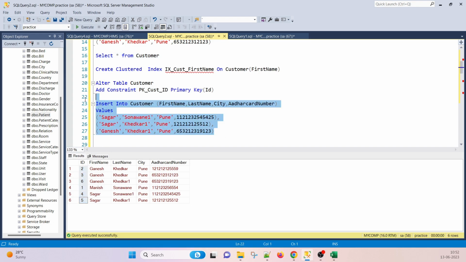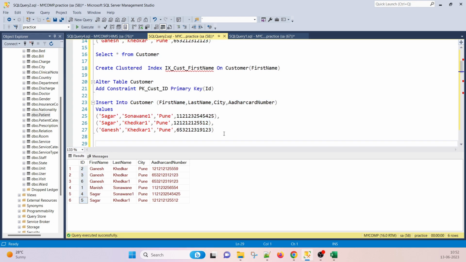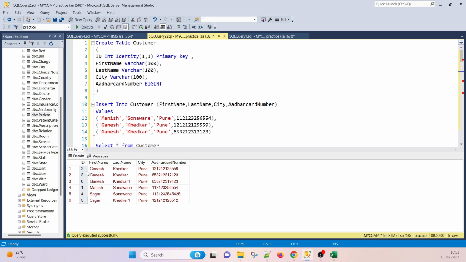If I am inserting another three records, right now we added the identity, that's why it increments one by one. If we want to provide the value ourselves, then we have to disable the identity, and then we can provide the identity ID value for it.